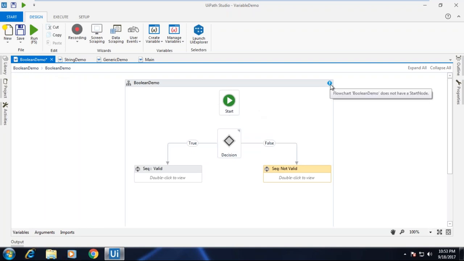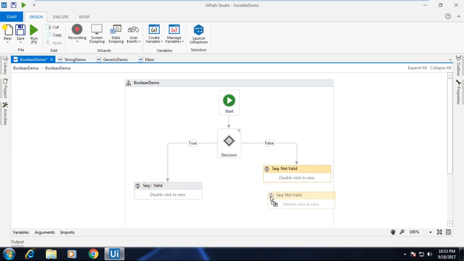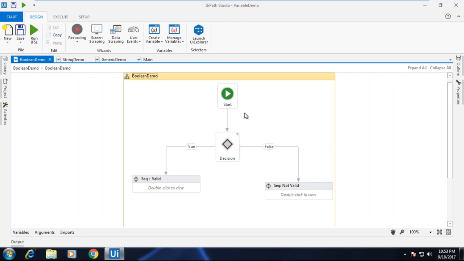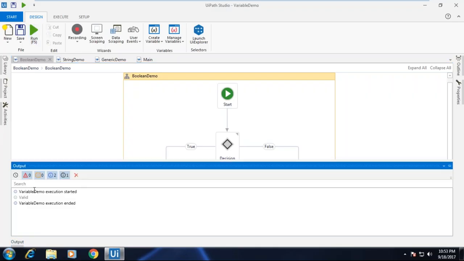So make sure that my flowchart doesn't have any start node. Because there is no link between your start node and your middle node, so make sure that this is my start node, set as start node. So this is how the flowchart will be looking. Fine, just run this application.